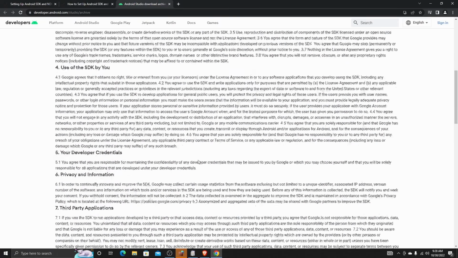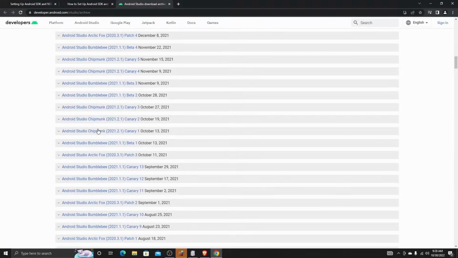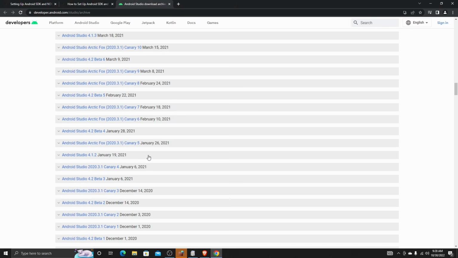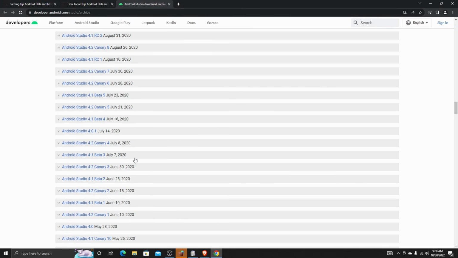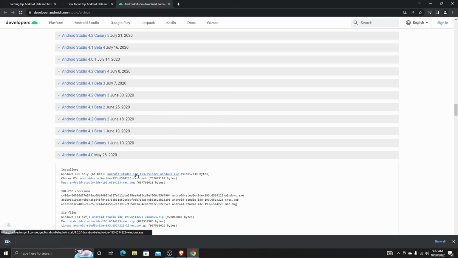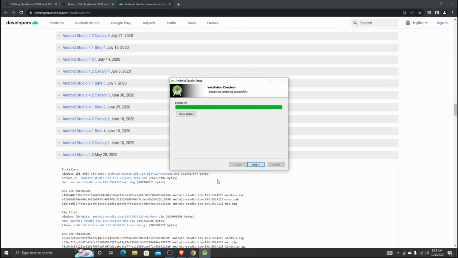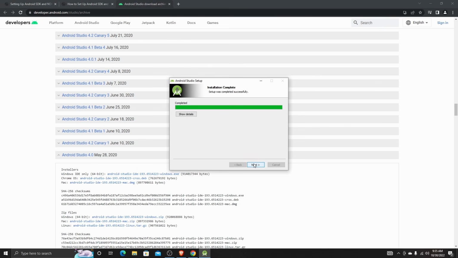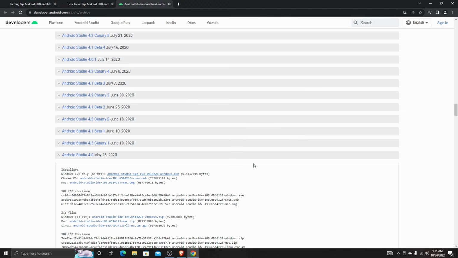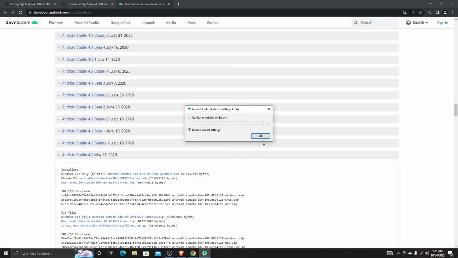First, go to the Android Studio website, link is in the description, and scroll down until you find Android Studio 4.0. And since I'm using Windows, I'll download the Windows 64-bit installer, and once it finishes downloading, open it. Click Next. Next. Make sure to leave it at its default location or else it won't work. Once it installs, hit Next and finish. Do not import settings, we don't have any.